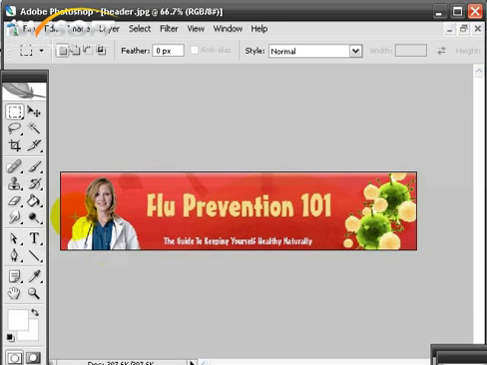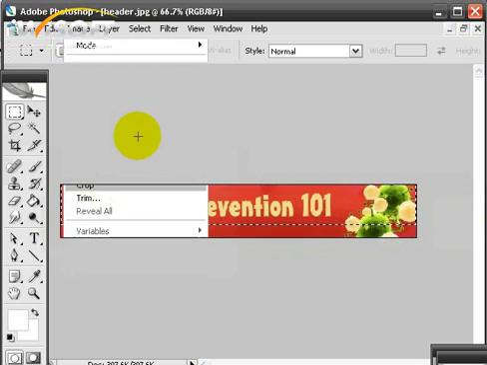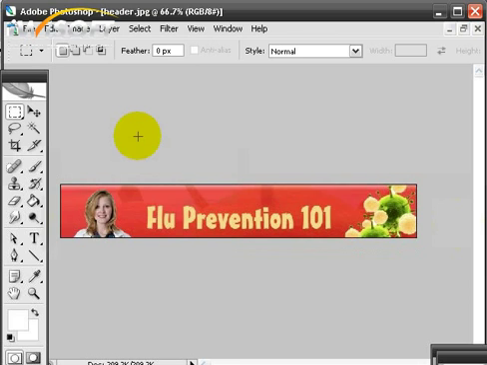So the header is about 700 by 150. What we're looking at is we want it to be about this size. The only difference between the header and the footer is that the layout might be different. You might have the images in different locations, and generally you have something like your domain name, Flu Prevention 101 if that's the case, or whatever the name is, .com, and put a copyright sign at the bottom.